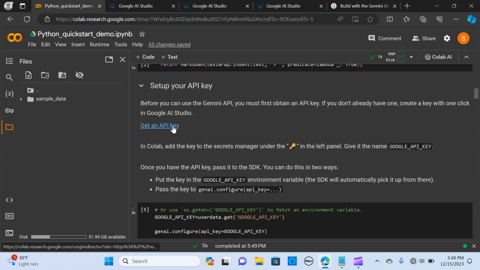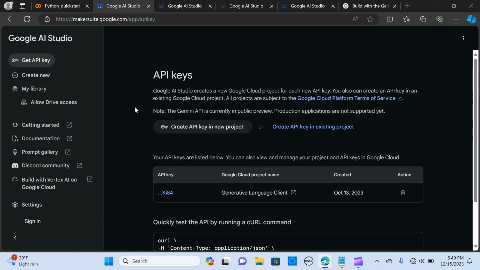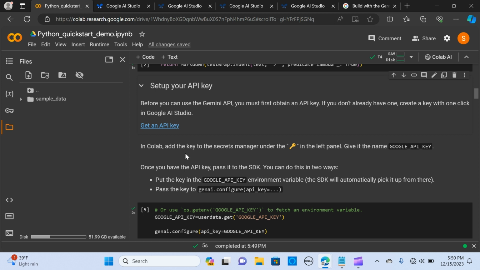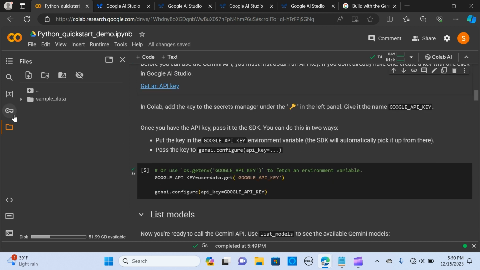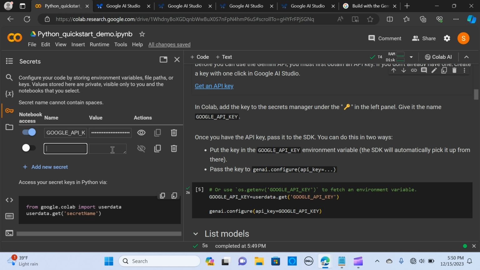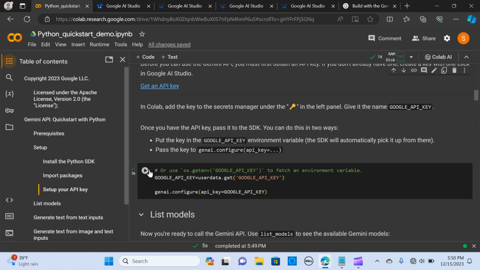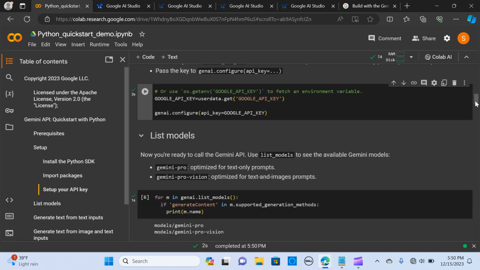So we set up the API key. If you want to get the API key, you click on get API key. In here, you go to create API key in new project. I already have it here, so you can just copy that and get back to your Colab. Click on this key sign here and say add new secret. Paste your value here, and copy and paste the Google API key name as your name. I already have it here, so I close this one, and you make sure this is on. Save it. Then we run this to set up our API key.